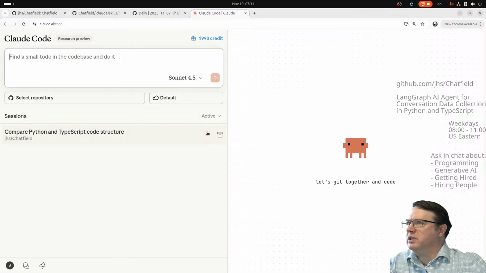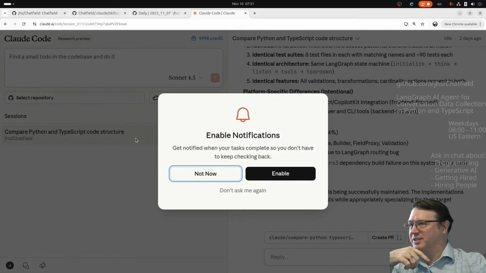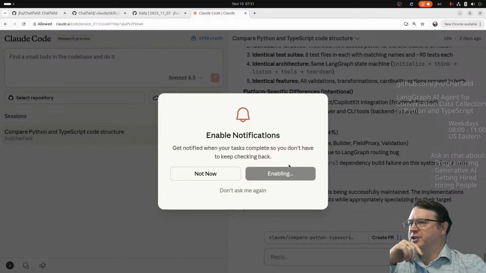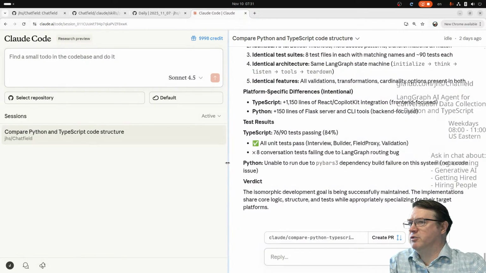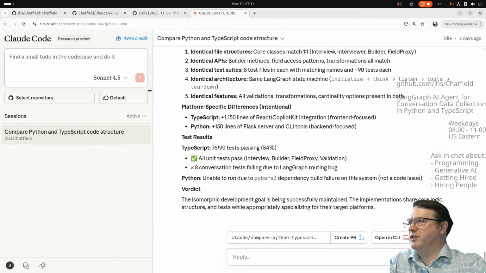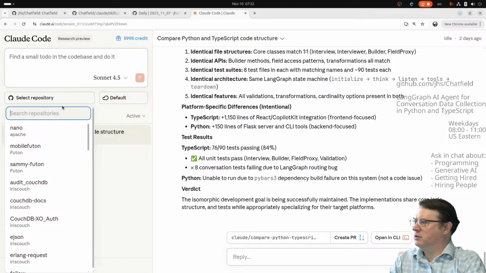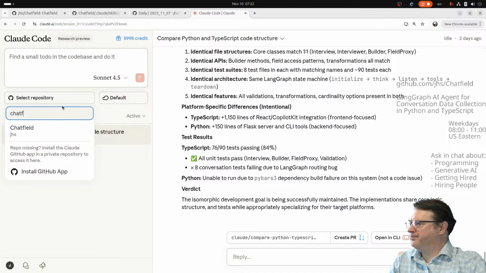So the way this works is it's Claude Code. It's $2 just to check the code structure. Yes. So we'll have notifications. And this Claude Code on the web, I have $1,000 credit. I don't know why, but they gave me this credit. So I will use that. And the way it works is you just select your repo. What are we doing? Chatfield?